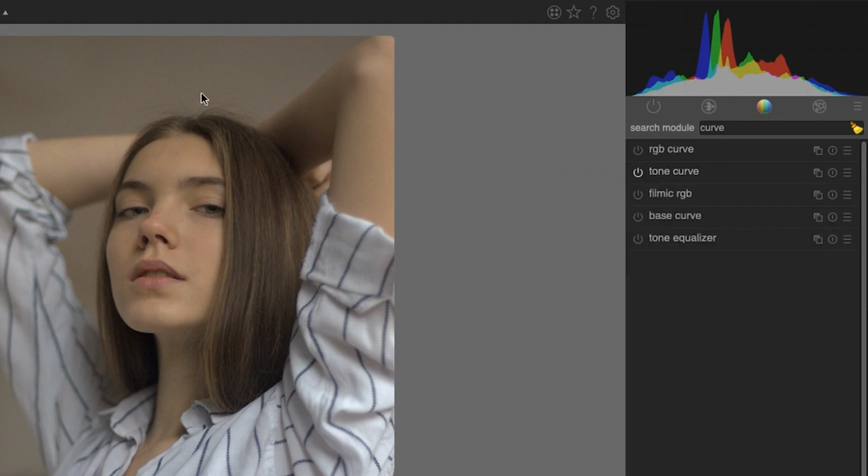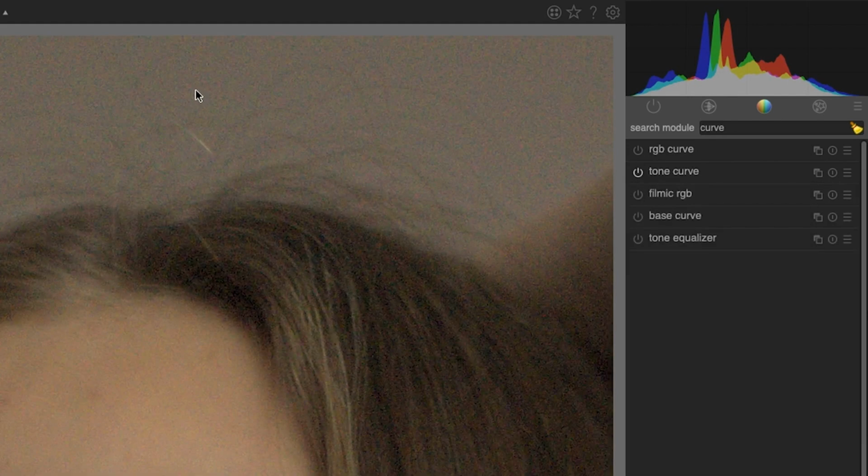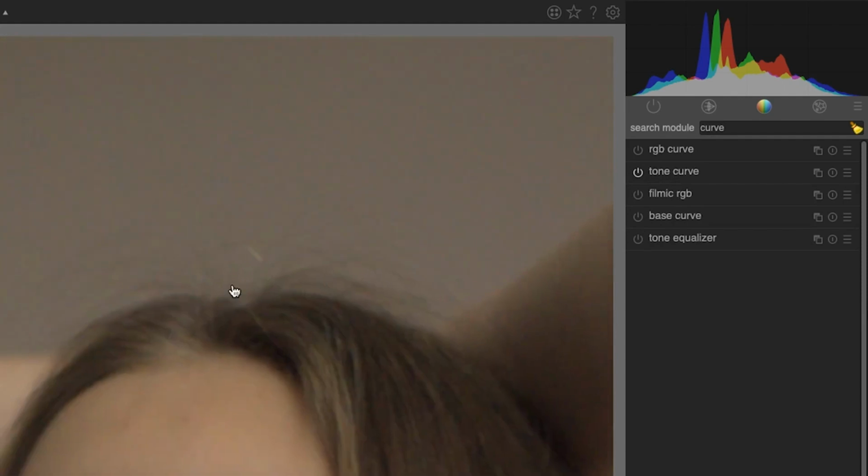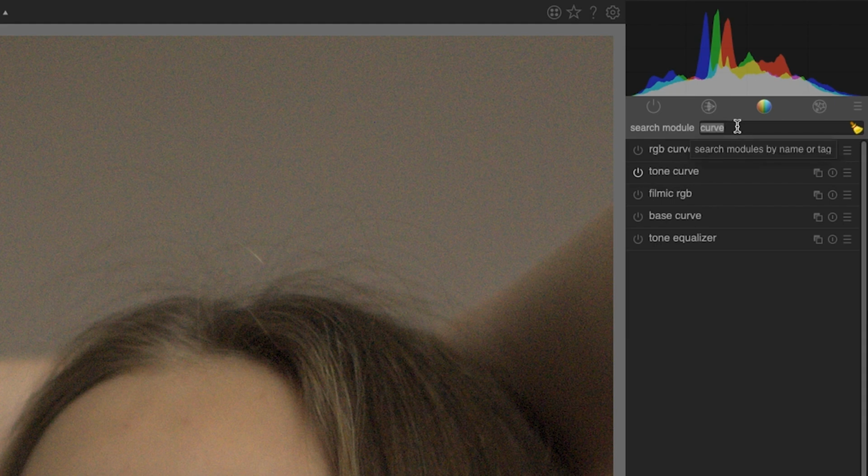All right, let's tackle the digital noise now. I'm going to zoom in here, and we can see all these different colored specks, and that's the digital noise. I'm going to come up here and type in noise, and we have several different options. The first one here is for astrophotography. We have a surface blur here. I'm not really sure what that one is. I don't really use it.